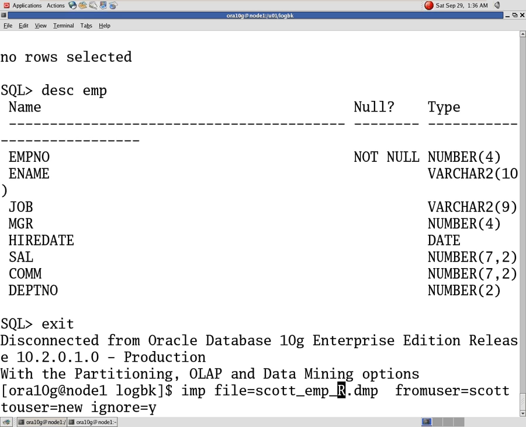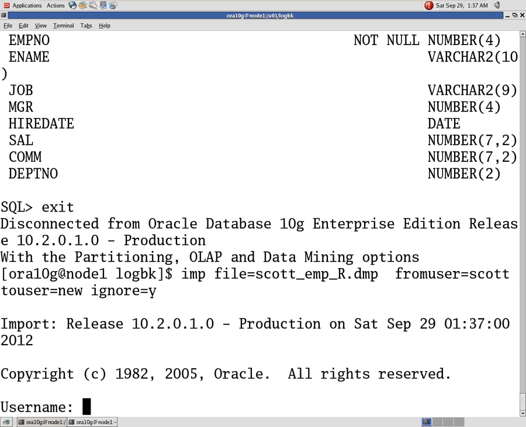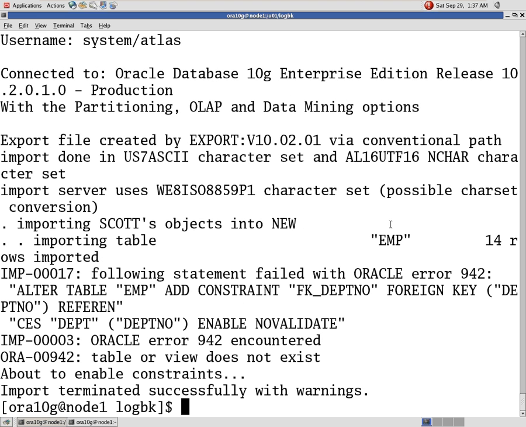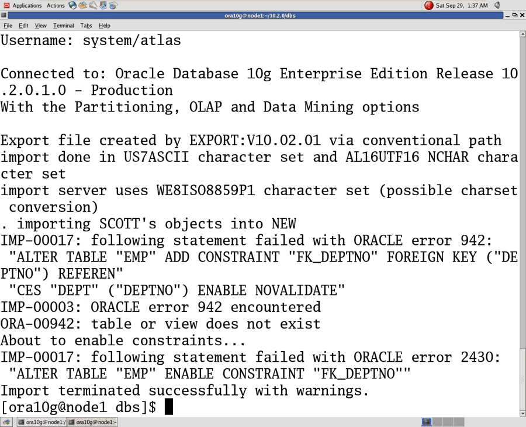If this file has 3 or more tables, then you give tables equal to the table you need to import. Fine. What does ignore equal to y do? Ignore the structure, load the data. User system by ATLS. Okay. Here, ignore the structure, load the data. If you want to check it out, connect as the user.